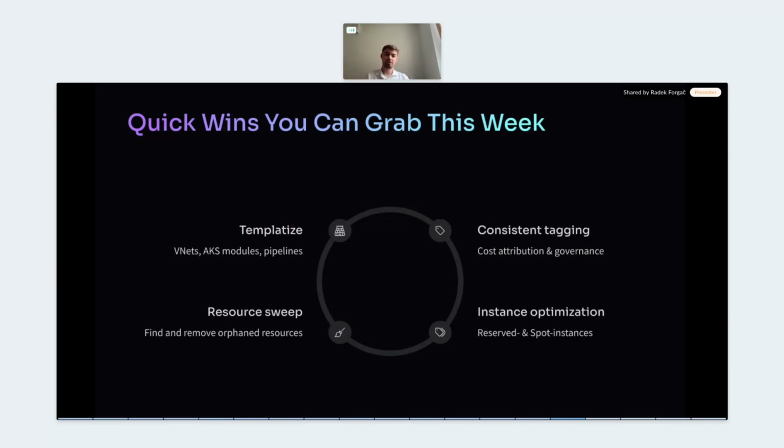And one obvious thing, instance optimization. There are a couple of ways how to save money on actual workloads. It's not applicable for all of the Azure resources, mostly to the workloads, but there are ways how to save money on that, either through reserved instances or through spot instances. It's worth taking a look at them and spending some time on it.